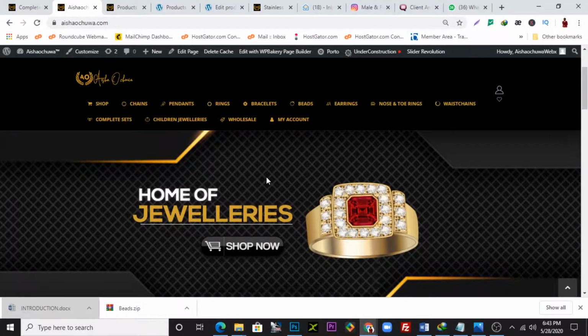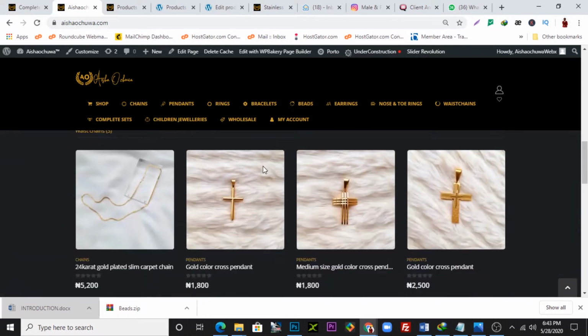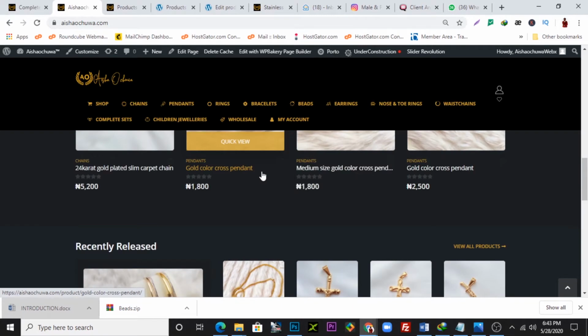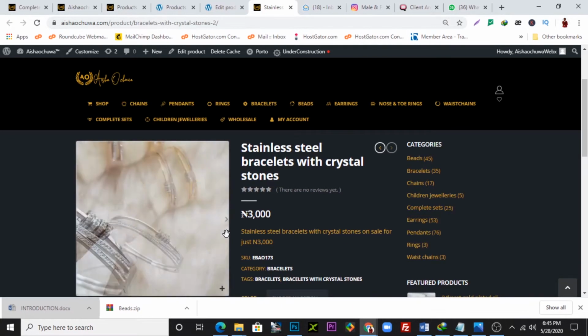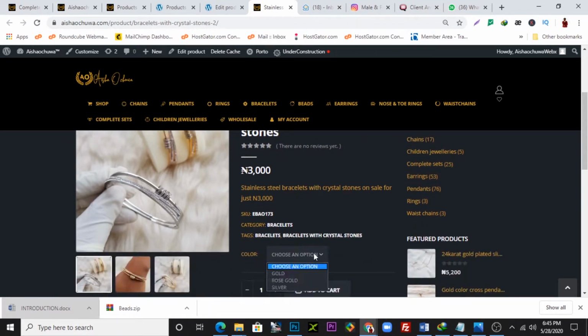I'm currently designing this e-commerce website for a jewelry business. I'm going to show you how you could add product variations for any product on the website. This is a bracelet. The bracelet has three different colors. It has a gold, rose gold, and also a silver color. So a customer is able to pick whatever variations of the product they want to purchase. So I'm going to show you how to just do this.